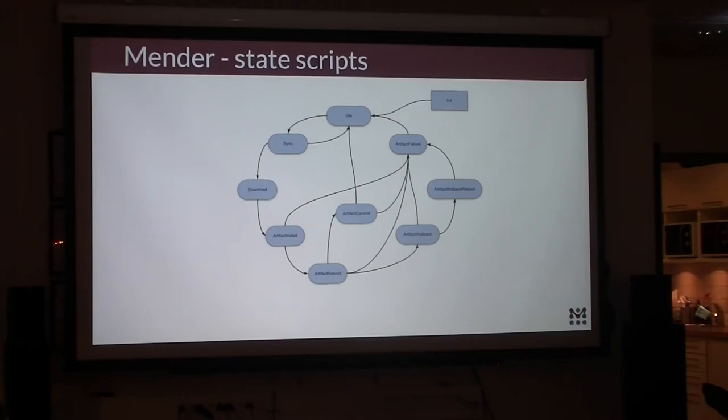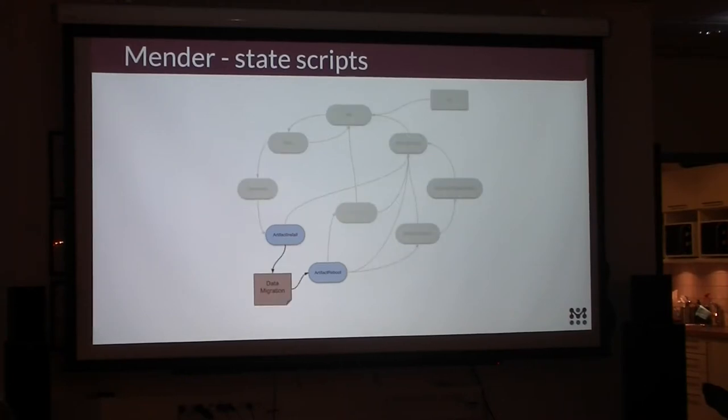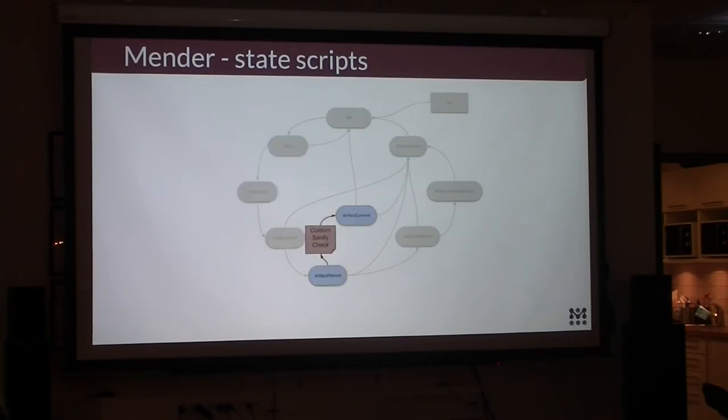The interesting thing about these states is that we provide something called state scripts. At each state, you can customize the behavior. So you can implement specific sanity checks, like is this process running, before you do the commit. There are a couple of use cases. If you have some data migration you want to do between updates, you can do it between these two states. Then user confirmation: by default, the Mender client will download the update and reboot without asking anyone. In certain situations, you have a graphical interface to your device and want some kind of user confirmation that it's okay to reboot now. You can implement this in the state script. And I mentioned already custom checks once the device boots.